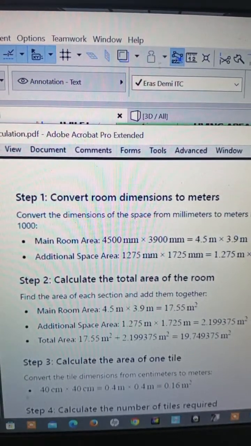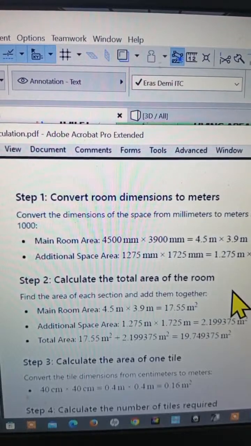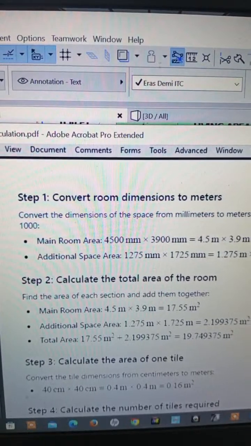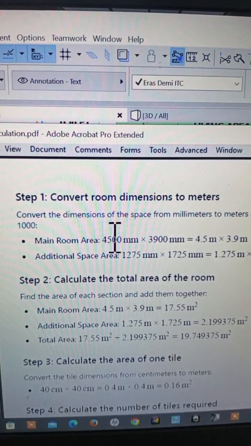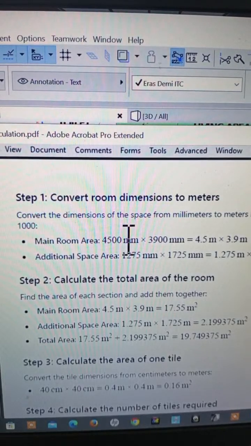Convert the dimensions of the space from millimeters to meters. By doing what? By dividing it by 1,000. Okay? So if you divide 4.5, look at my cursor here, if you divide 4,500 millimeters by 1,000, what would you have?